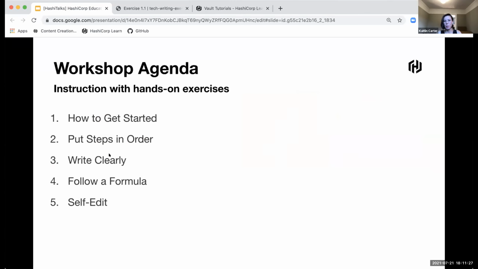So I've broken this workshop down into 3 parts. In section 1 and 2, we're going to cover how to get started writing. So first we'll work on writing a really good specific task, and then we'll practice creating task steps for that specific task. And we'll finish with group exercises, and that's when you'll go into breakout rooms with a TA.